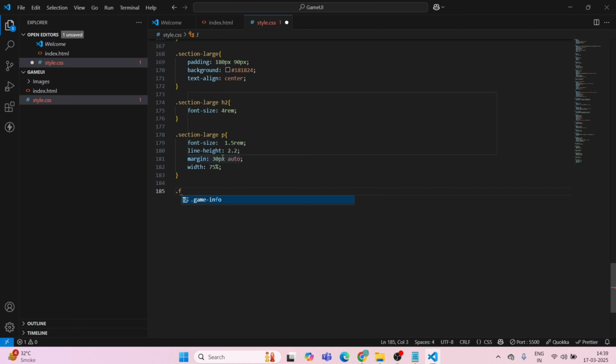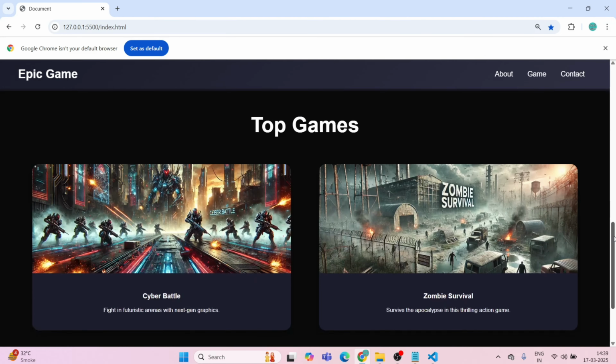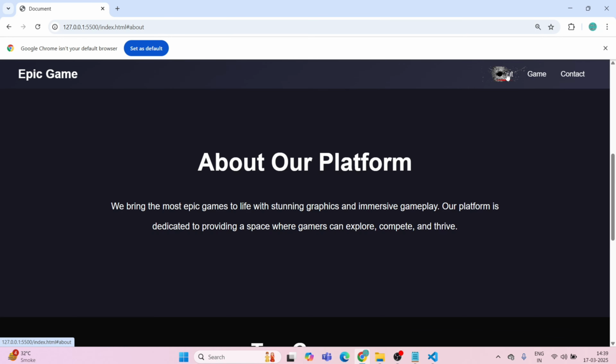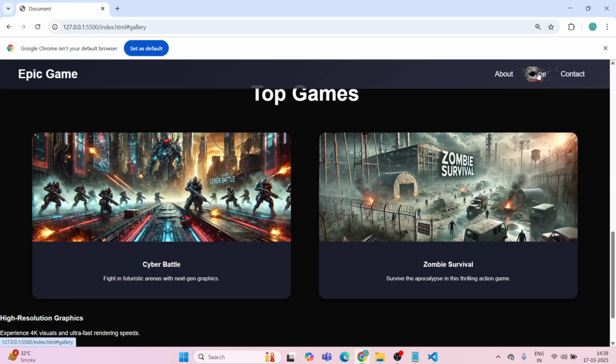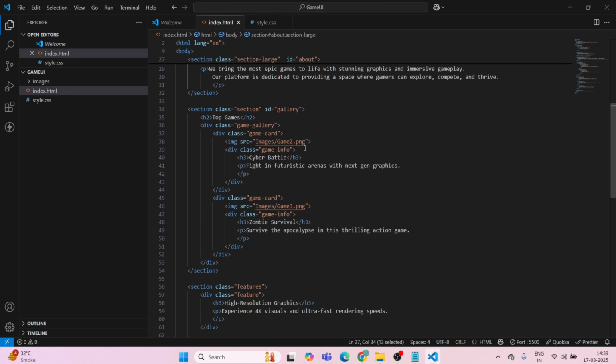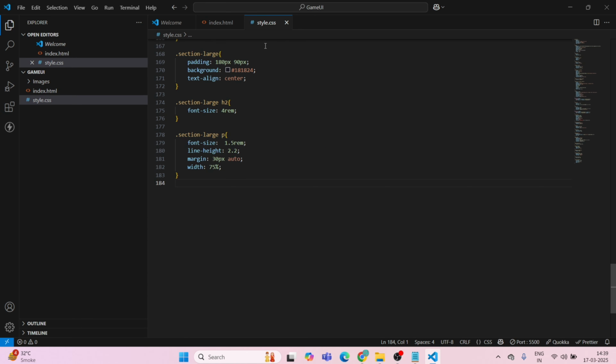Now we have the features, but let's see how the top game section looks. This looks good. We have the cyber battle, we have zombie survival, and it is looking good. When I click on about, it is coming on about. When I click on game, it is coming on the top game. So now we have to work on features. So come here, scroll it down, get this, copy it, and just paste it here.